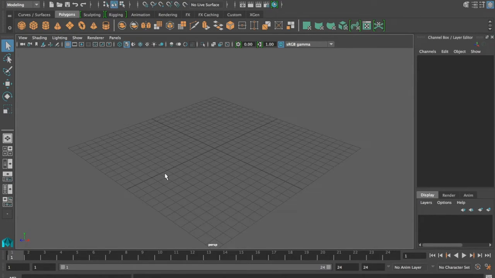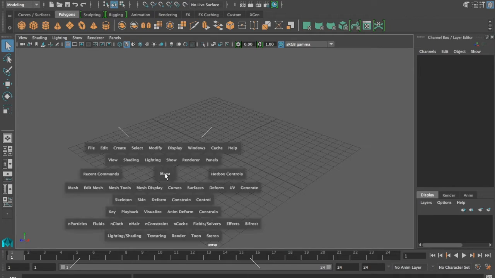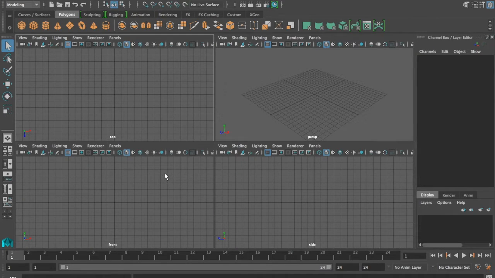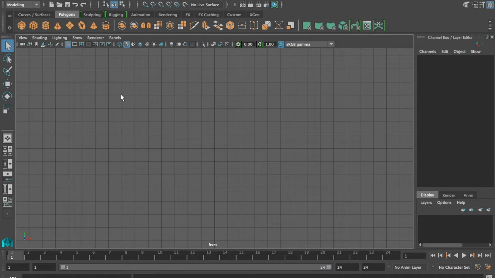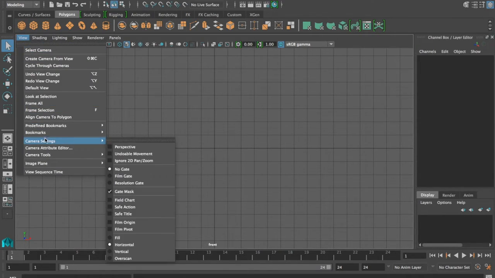Okay, the next thing we're going to do is change our layout. So we're going to click in our workspace, hit the space bar, and that gives us our 4-view layout. We're going to pick the front view as the active one, so we just click on that and then hit the space bar again. Then we're going to go into this menu here and pick View and then Camera Settings, and then we're going to pick Resolution Gate.